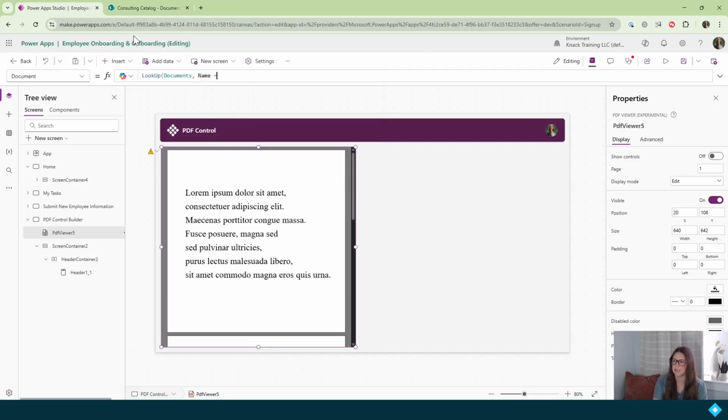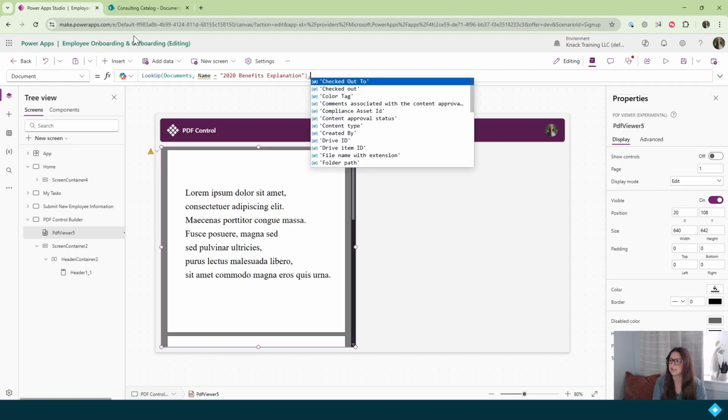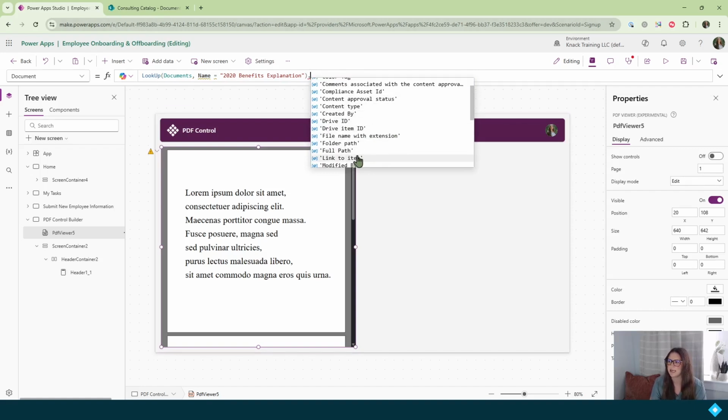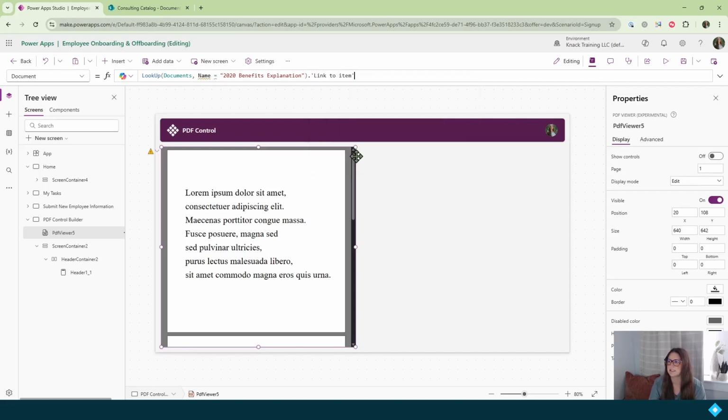We're looking if the name equals, and we're going to put the quotes and type in the SharePoint document name here. We're going to end that with an end quote and close the parentheses, and we're going to use the dot here. And the first thing that we may think of to use is the link to item. So if I click on this link to item property, you're going to see that it's going to take a second here to load, but it's not going to end up being able to show me my PDF.